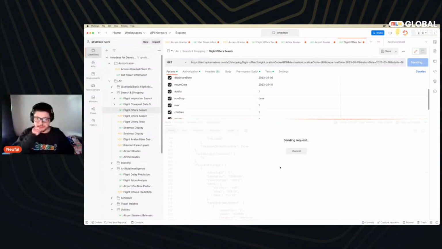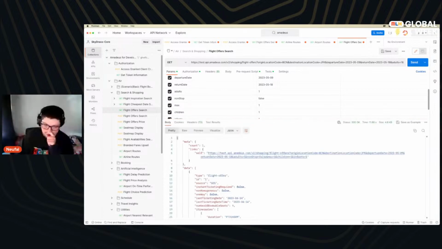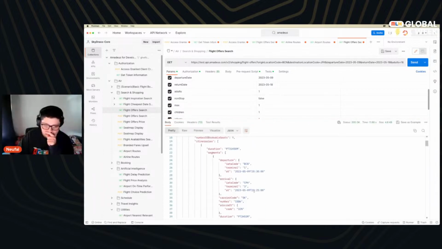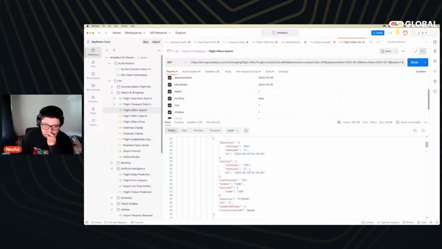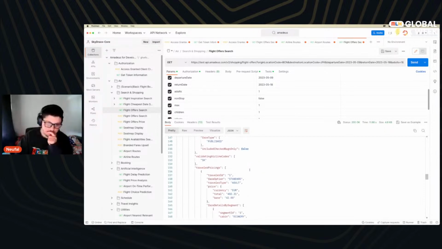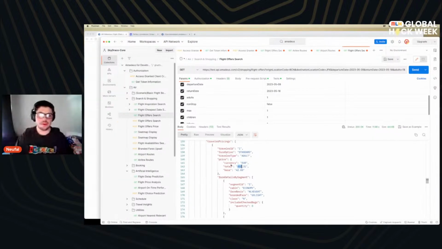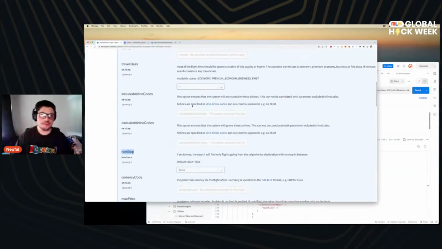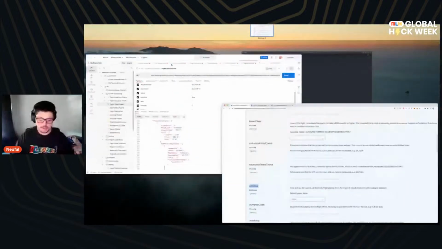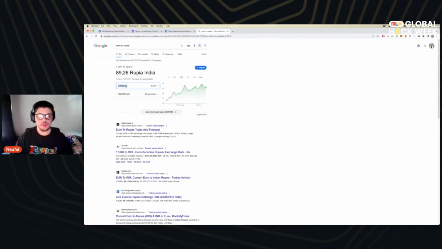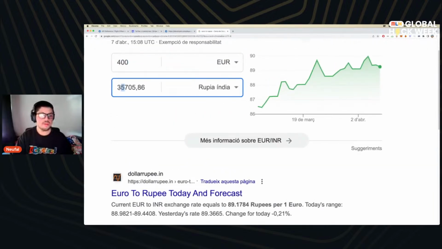It's taking a while sometimes. Okay, so this is a stop. Let's see the price. 402 euros. That's fair enough. Let's see how many rupees. 400 euros is 35,700 rupees. Yeah, nearly 36,000 rupees.